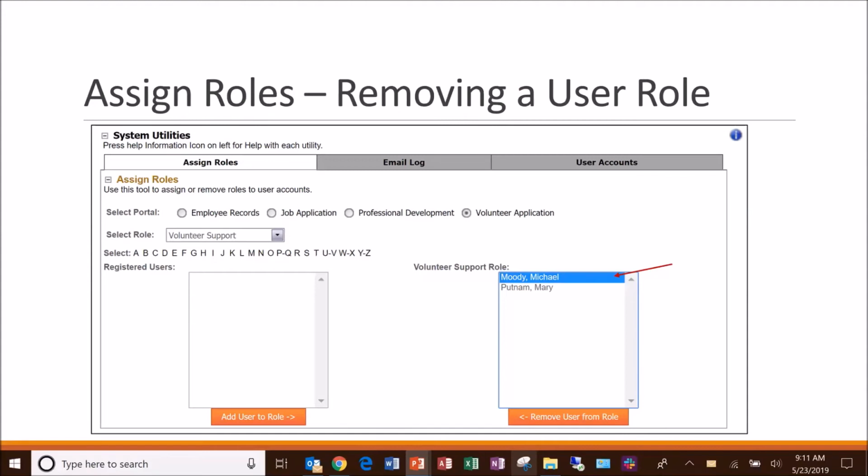If, of course, you made a mistake, you're like, oh no, Michael's supposed to still have that role, I could click on M for Moody, and all the users with the last name M would show up here. I would find him on the list, highlight his name on this side of the screen, click Add Users, and it would put him back, and that role would be reassigned to that user.